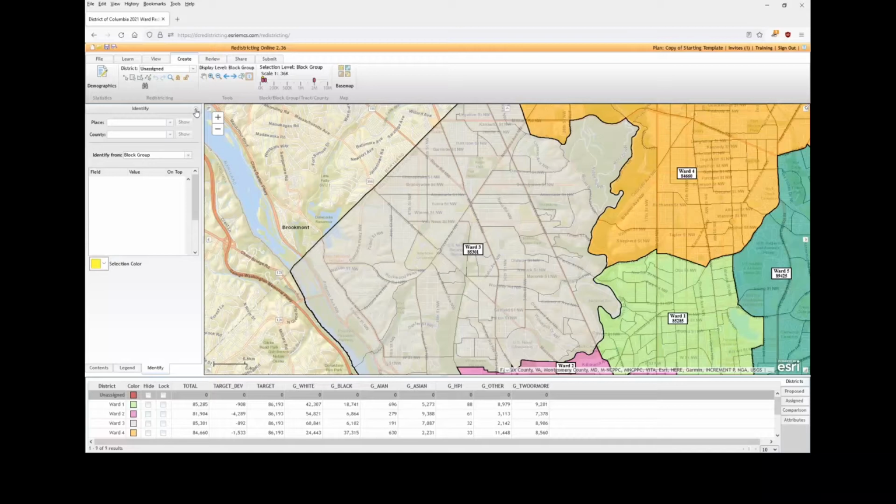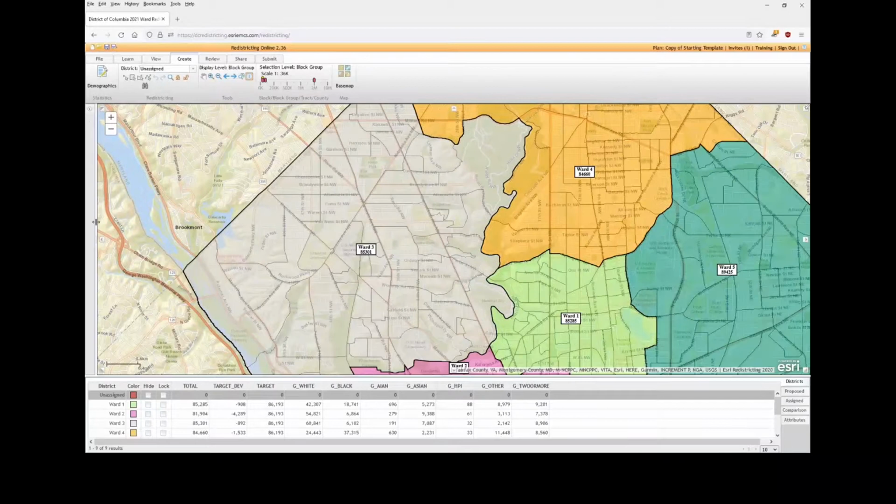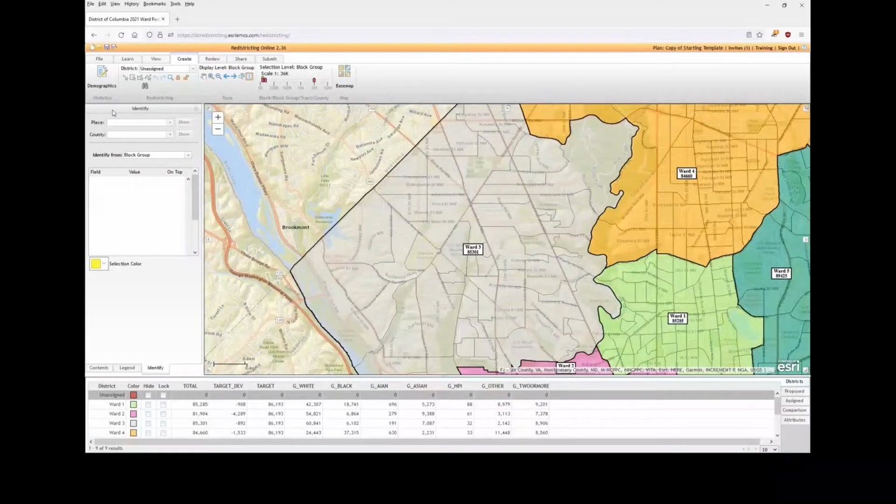You can close the Identify window with the small arrow at the top right corner of the window, and it'll shrink back to this state it was in earlier. This window actually has several purposes, and it has tabbed groups along the bottom, similar to how the ribbon works. The Identify tab is the one that we were just viewing. There's also a Contents and a Legend tab.